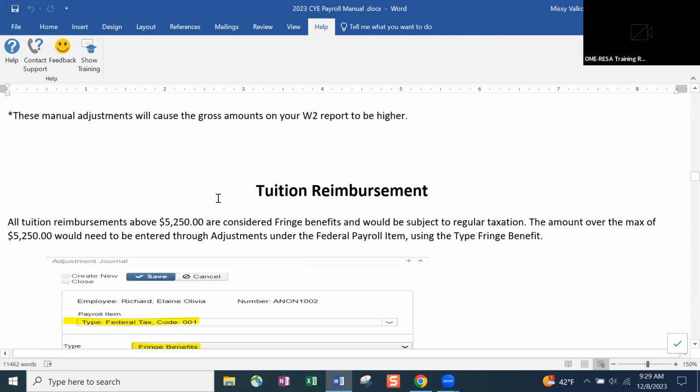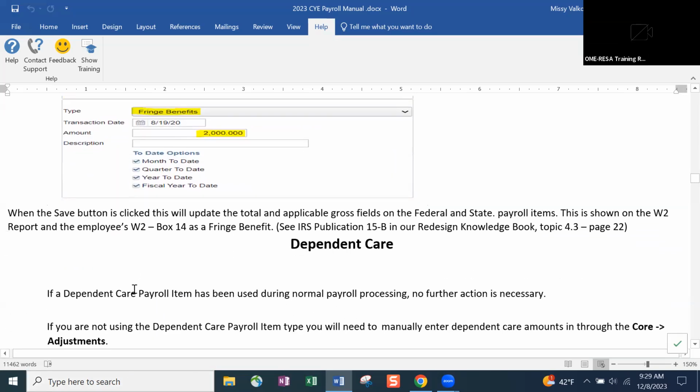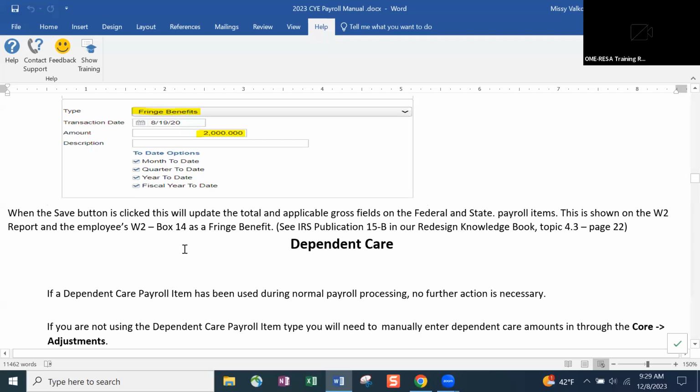Tuition reimbursement. Do we have people who do the tuition reimbursement? You do? Okay, so the limit is $5,250. Anything over $5,250 has to be run through and an adjustment made for it in here. So you would have to go in there and choose the 001 tax code, fringe benefit, and put anything above it. Okay. And this just gives you the information of what's going to happen when you click it. And there's more information in our knowledge book.